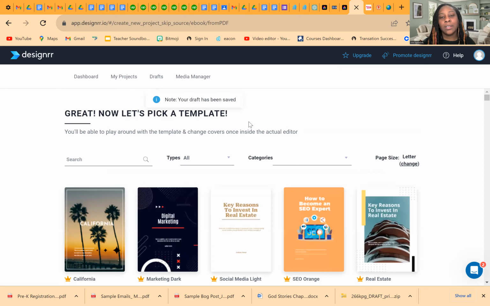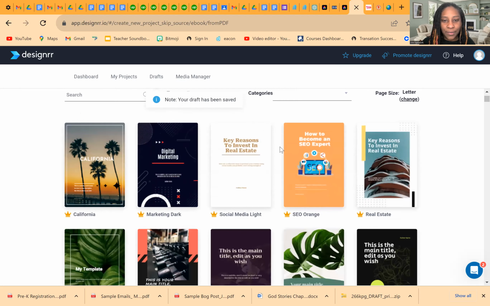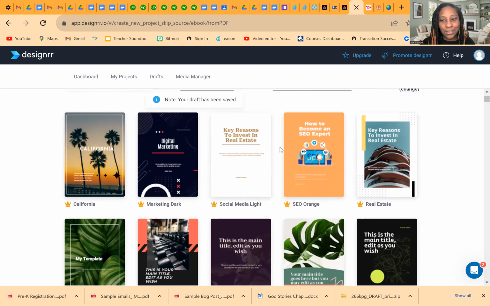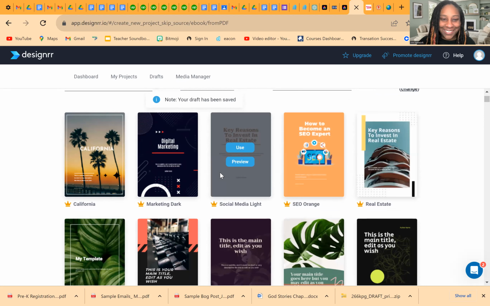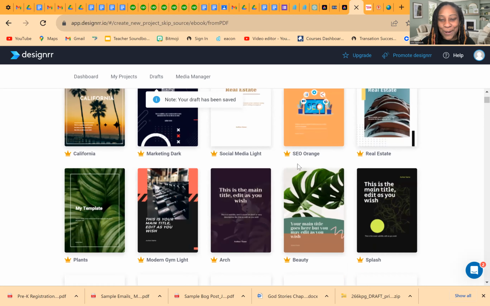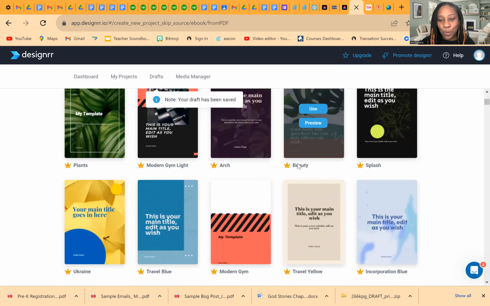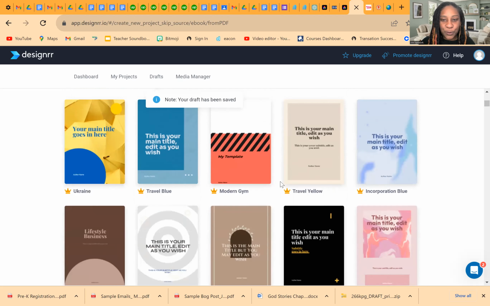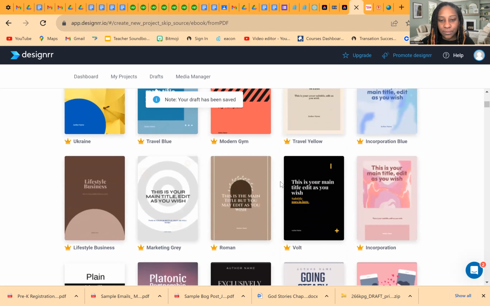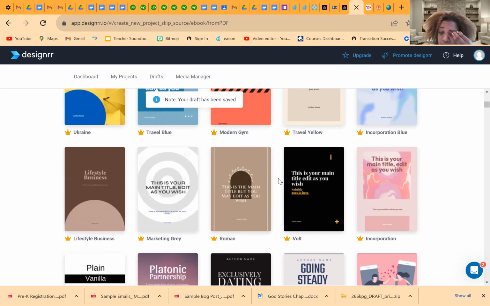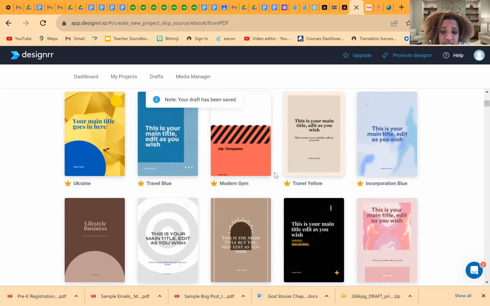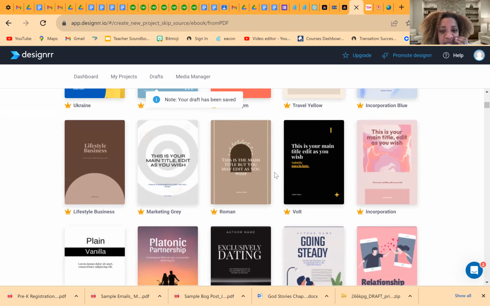So it says, great. Our document has been approved. Now we're going to pick a template. So we have Nicole with us. Nicole, do you see all these lovely templates that I think you should use? Like key reasons to invest in real estate, right? Digital marketing. We are looking for something more in the lines of a journal. So what is striking your attention in terms of a journal? No, my favorite color is definitely pink, but I like this going steady. Let me see this going steady picture here.